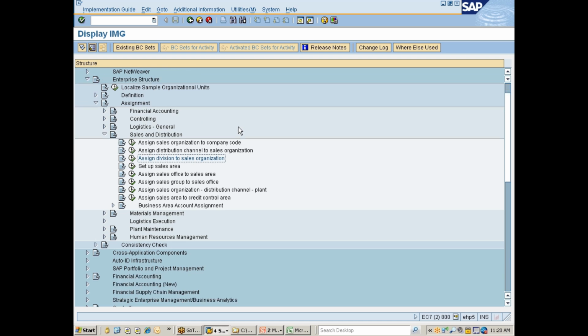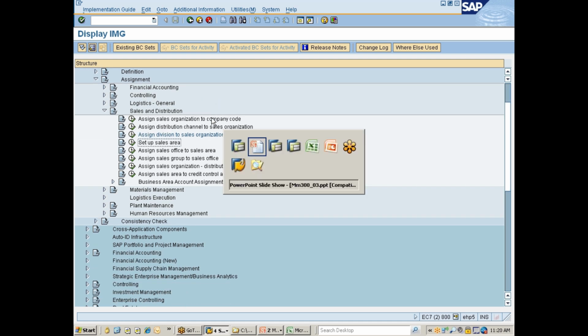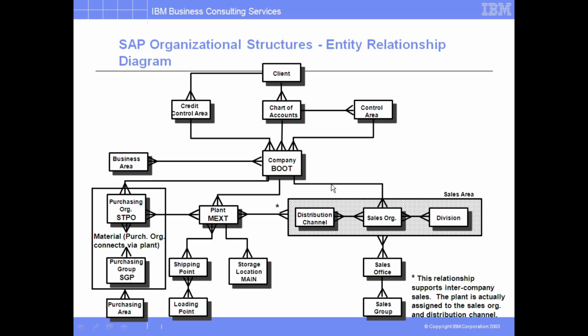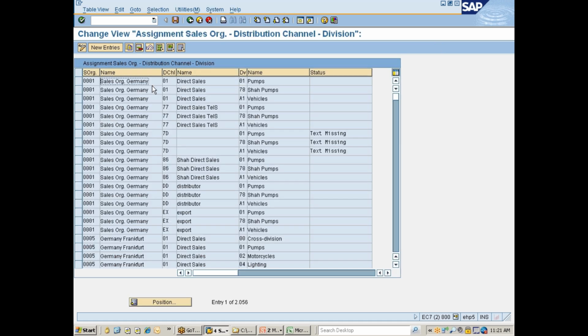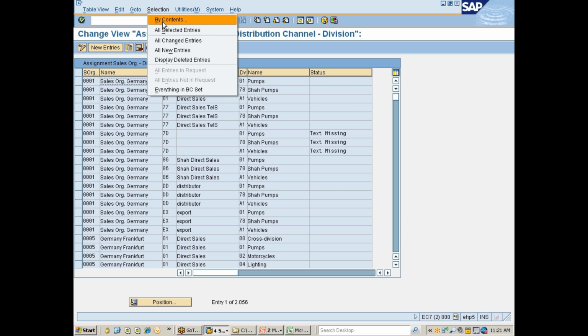Back once again. Now set up sales area. A unique combination of distribution channel, division and sales organization is called a sales area. Okay, are you getting my point? A unique combination of distribution channel, division and sales organization, this is called one sales area. So you will have to set up one sales area. Let's do it quickly. You will have multiple entries. So what I'm going to do is delete the rest of the ones which I don't require.